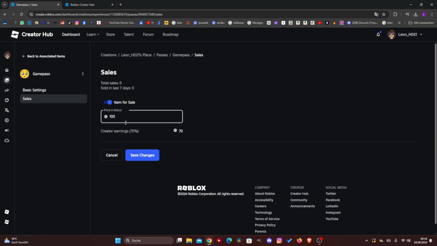And it's very important to mention that the creator only gets 70% of the revenue. In this example, that would be 70 Robux, guys. I'll go ahead and do that now and click on save changes once I've done it, guys.